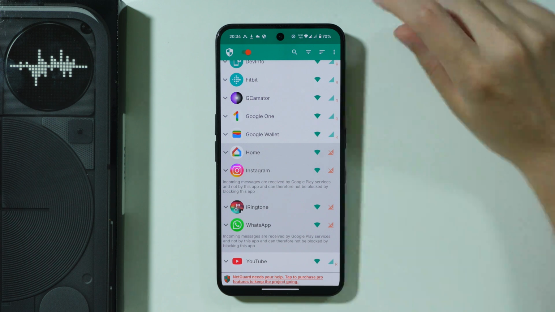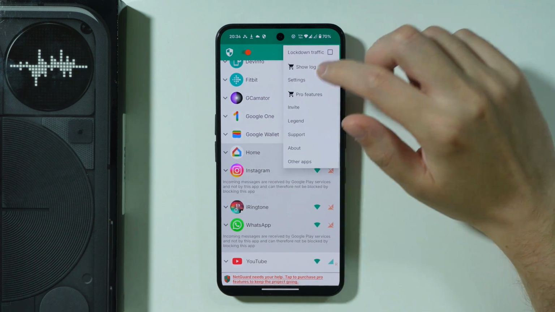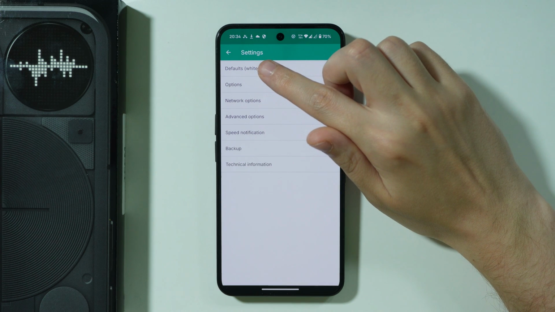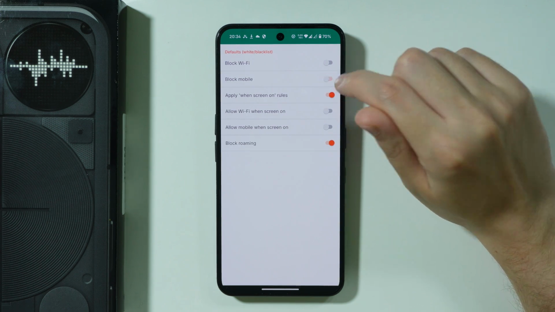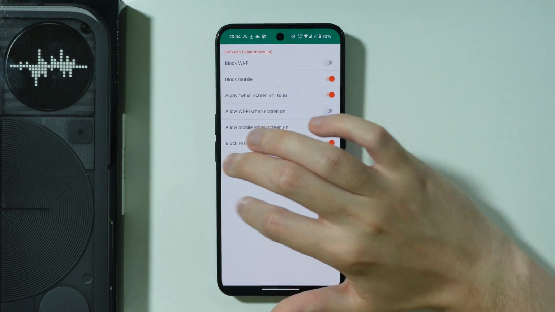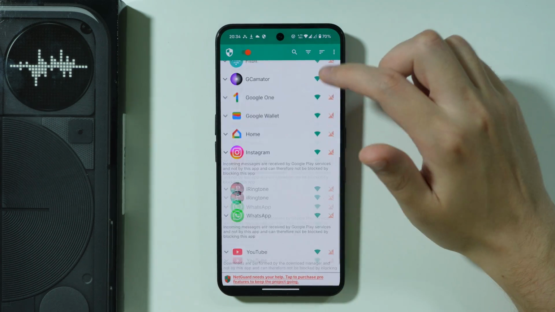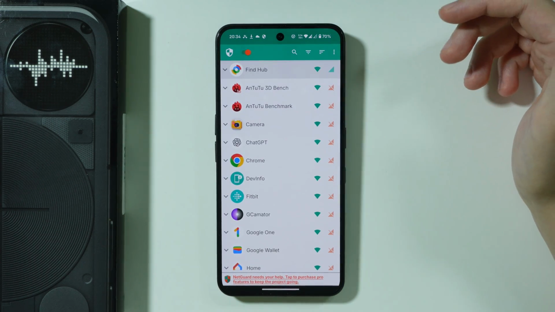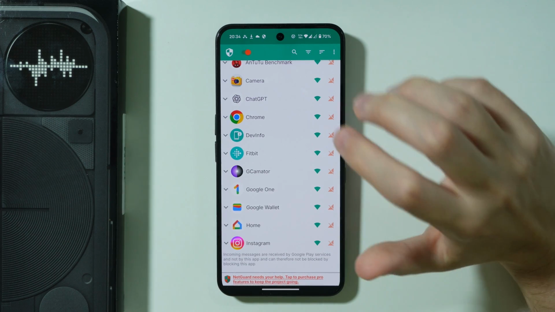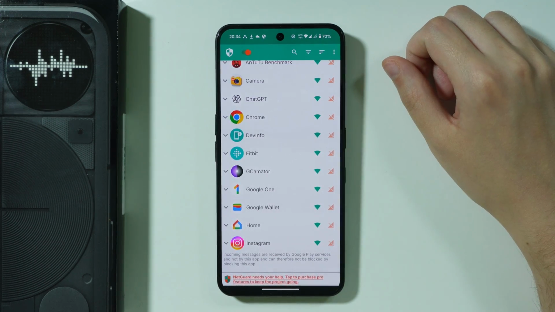By the way, you can tap on these three dots in the top right corner and open settings in order to go to defaults, and you can block mobile data by default. So now every app will have the mobile data blocked, as you can see over here. Even if you install new apps, immediately after that they should have blocked mobile data.